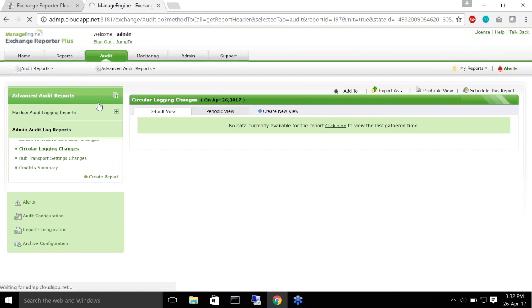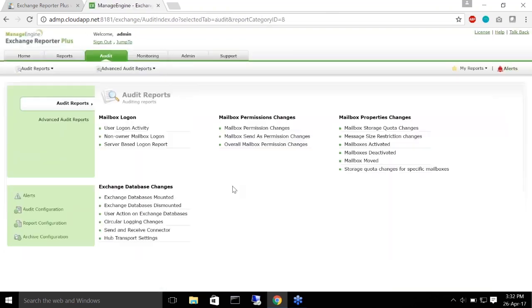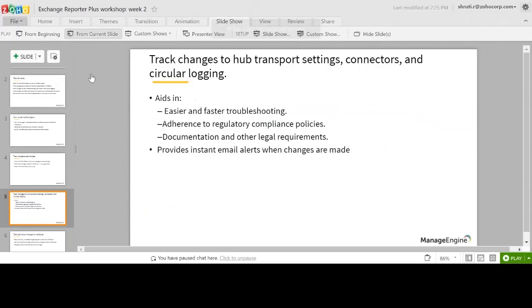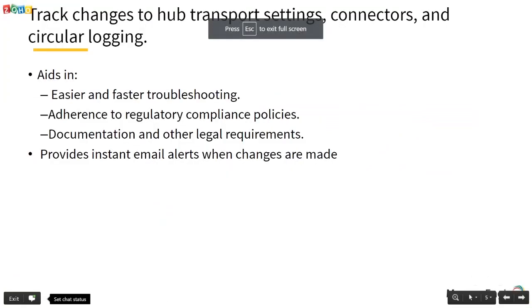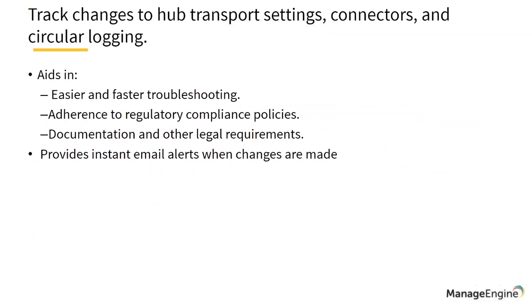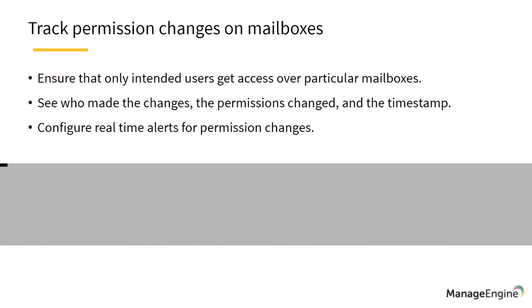So this is how Exchange Reporter Plus helps you out in a multiple administrator environment. If any administrator has recently made changes to hub transport settings, or has recently disabled a send or receive connector when it shouldn't have been done, you can go back, look at the report, and get a clear picture about what exactly happened and how exactly you are going to troubleshoot this. Let's move on to the next task for the day.